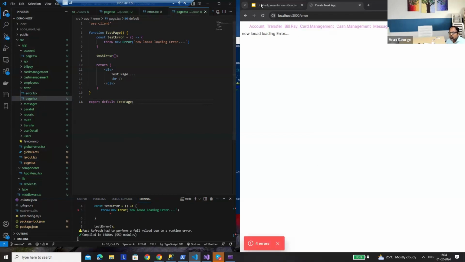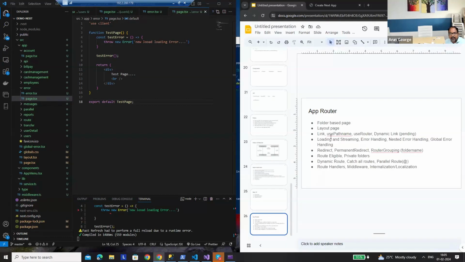Okay. Similarly, you can provide error handling at the app level, at the layout level, and even at the global level.